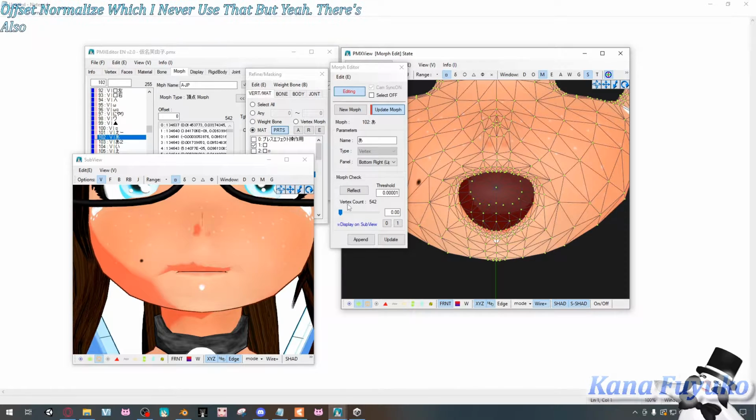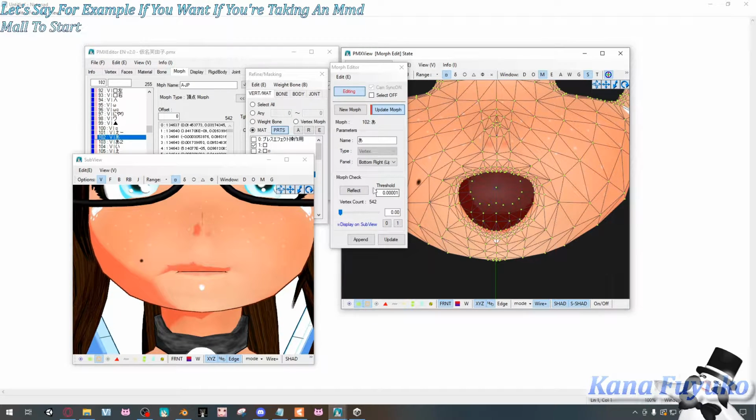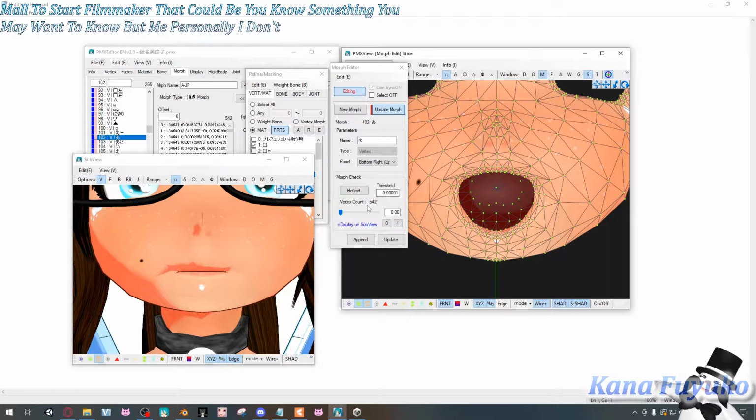there's also the cool thing called vertex count. It shows you how many vertices are being used. Not really super important. Maybe for certain programs, let's say for example, if you're taking an MMD model to Source Filmmaker, that could be something you may want to know. But me personally, I don't worry about it, but it's still interesting to see.